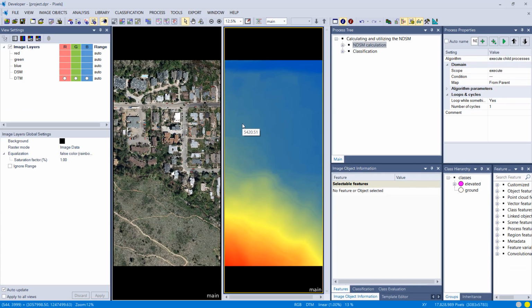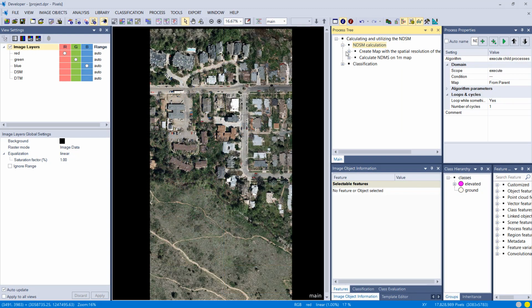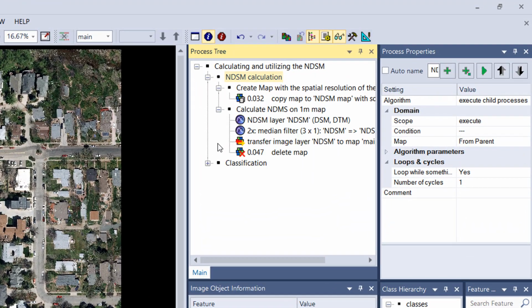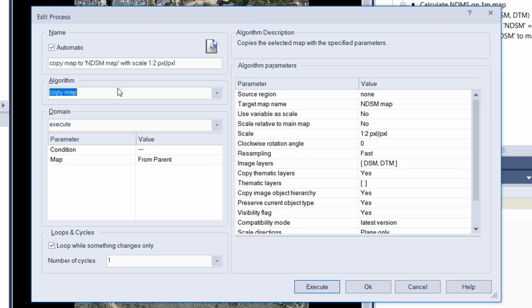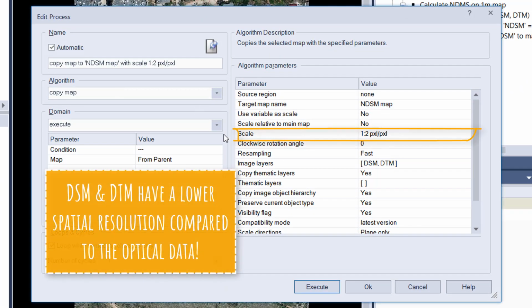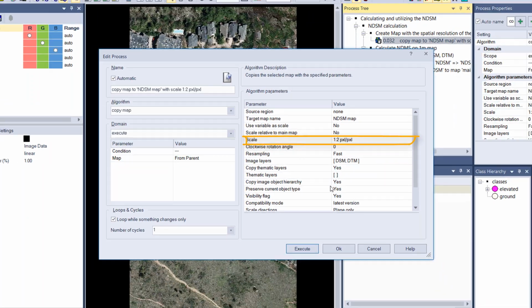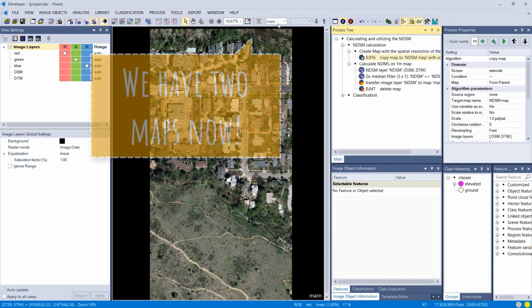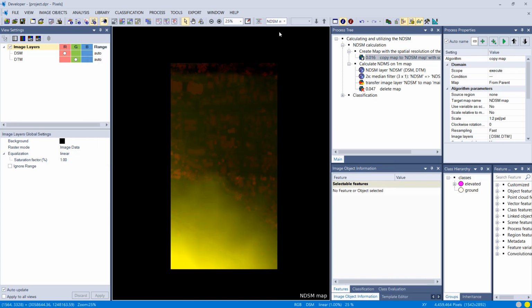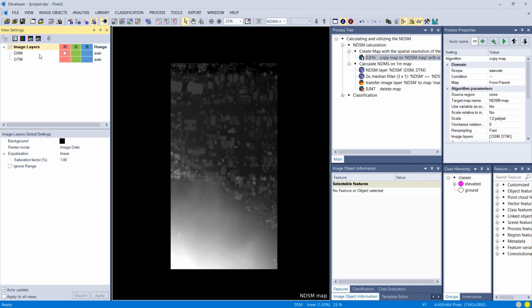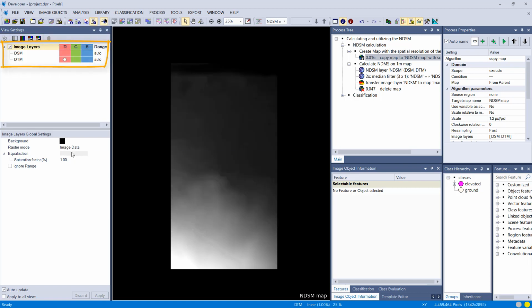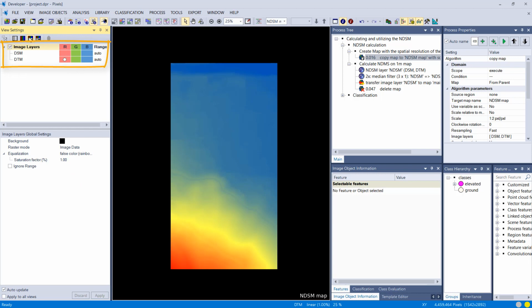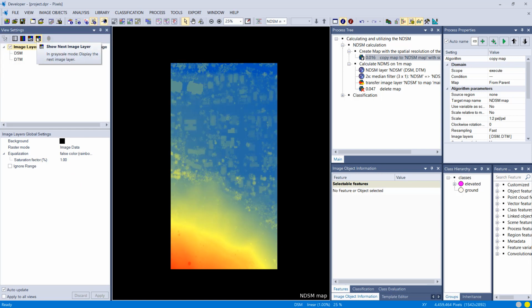Let's have a look at the rule set. First thing I'm doing here is using the copy map algorithm and reducing the spatial resolution, because the spatial resolution of my DSM and DTM layers is different compared to my optical data. The idea is to adapt the spatial resolution to the resolution of the DSM and DTM. So first I create a map and reduce the spatial resolution. I have a second map now, and I only copy the DSM and DTM, and on this map I'm going to calculate the NDSM so it fits the spatial resolution of the input.